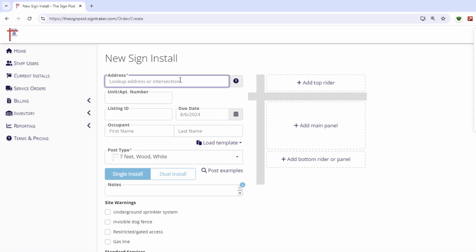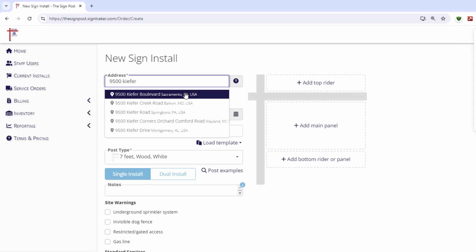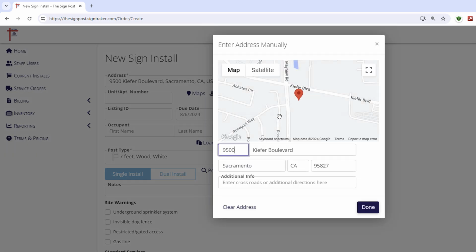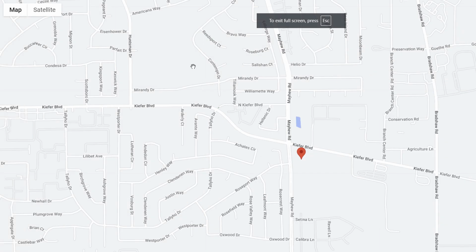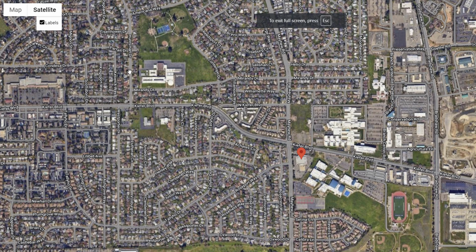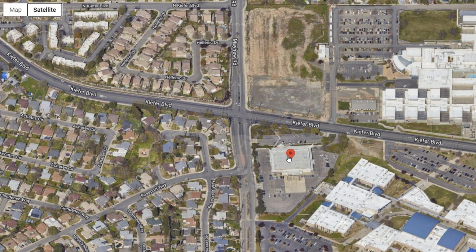For the address, I'm going to use a post office out there in Sacramento. Incidentally, if it happened to not be an actual address, maybe this was land or something, you can do a satellite view and come down in here. And there's our post office, but let's say the land we were trying to sell was this plot right here, and maybe the address formally is over here. We want to make sure the installer puts it on the boulevard, so we can just drop it there. So that's one of many capabilities.